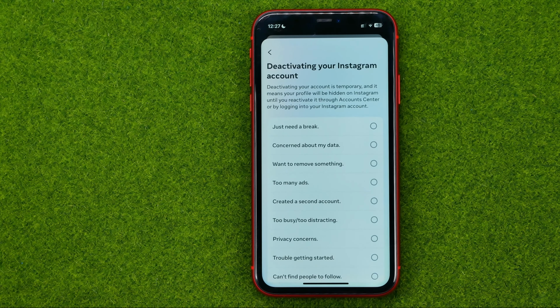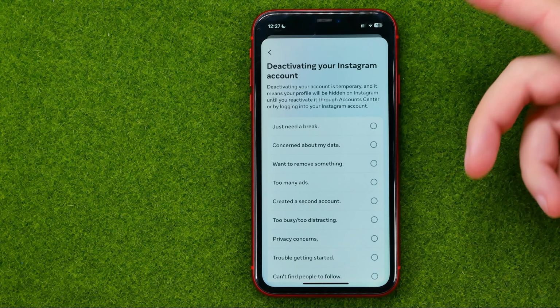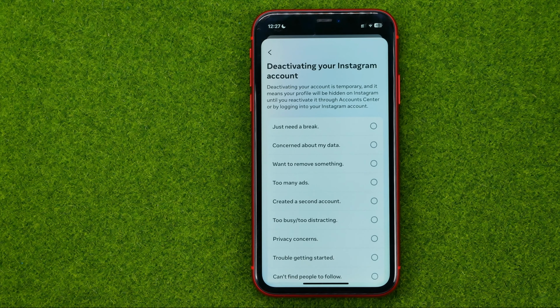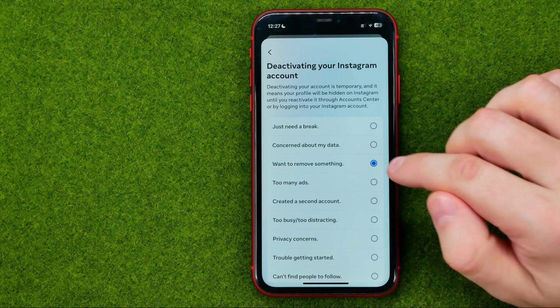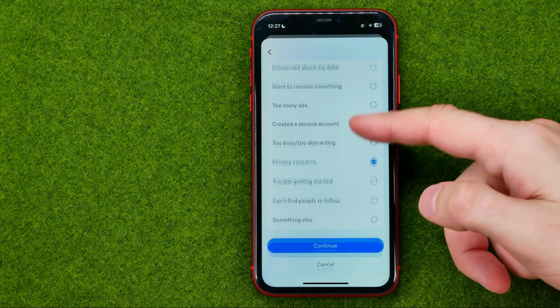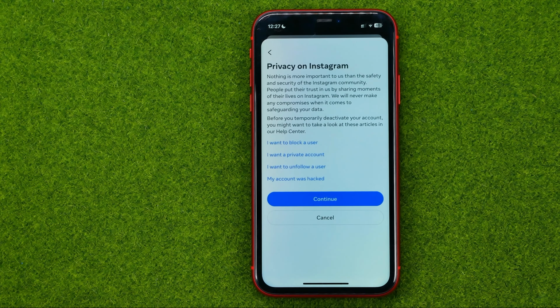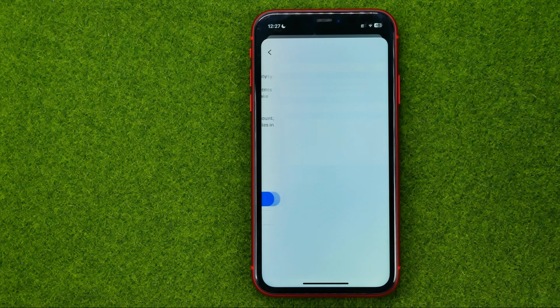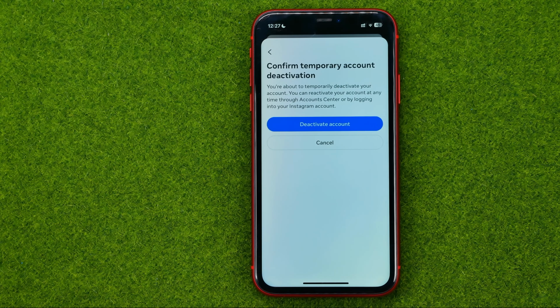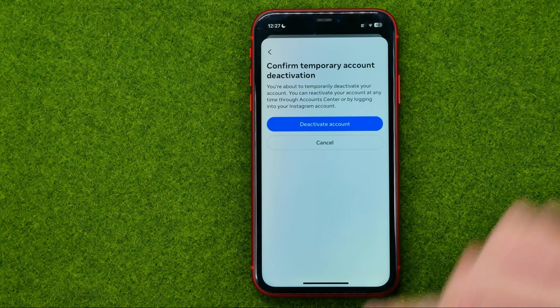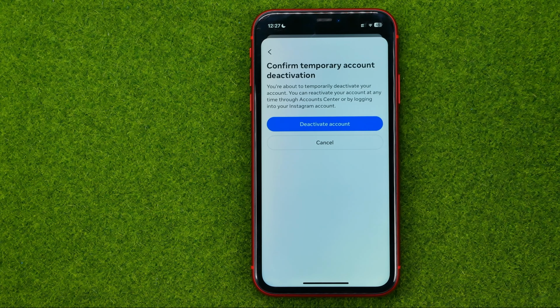On the next step we need to choose some reason why we want to deactivate our account. I can just select that one or that one, it doesn't matter, and then I'll click on Continue. Then continue again. And on the next step, in order to deactivate your account, all you have to do is just tap on that button.